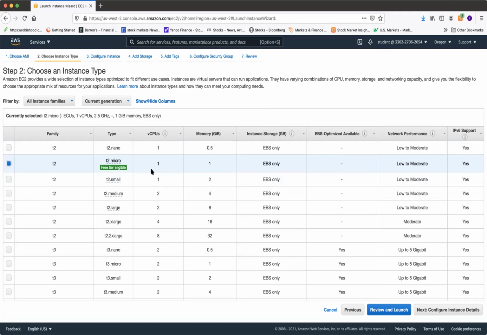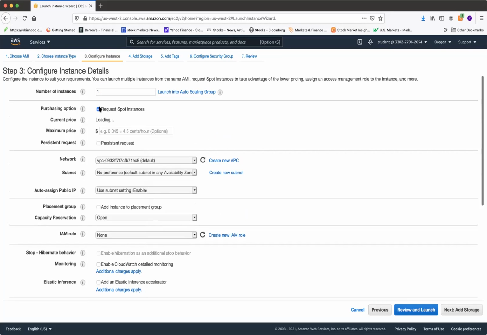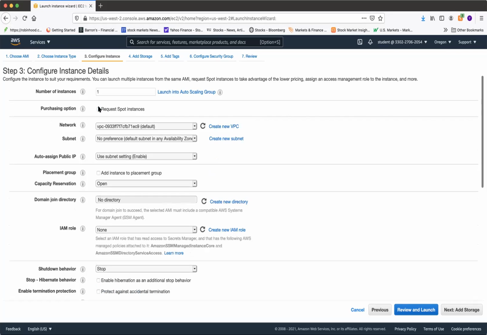Okay, so I am selecting the free tier one. Next, I'll go for the configurations. If you see here, it is asking how many instances you want to create. I'm creating one instance. This is the option for requested spot instances, where you pay the amount for the rest of the month.